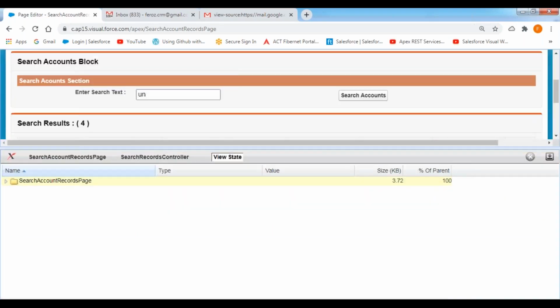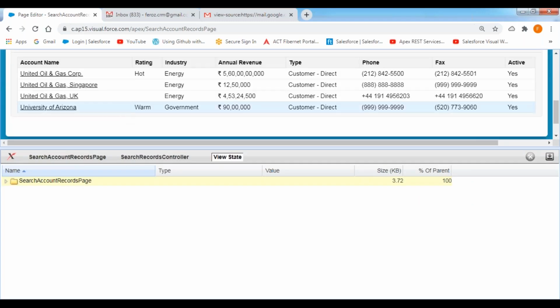Now let's see what the view state is. Now this is 3.72, previously it was 4.36. Now the view state size has been reduced. Because of what? Because I have defined this collection as transient, so that collection data will not be stored inside the view state.